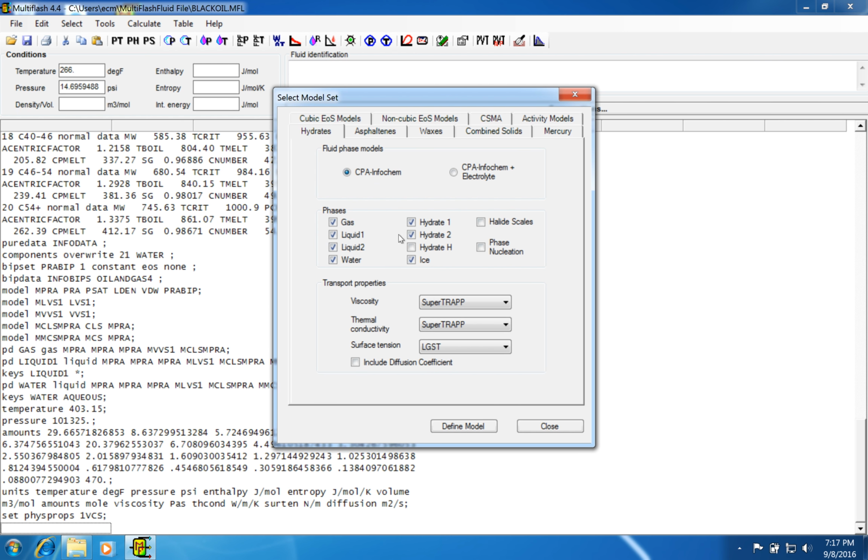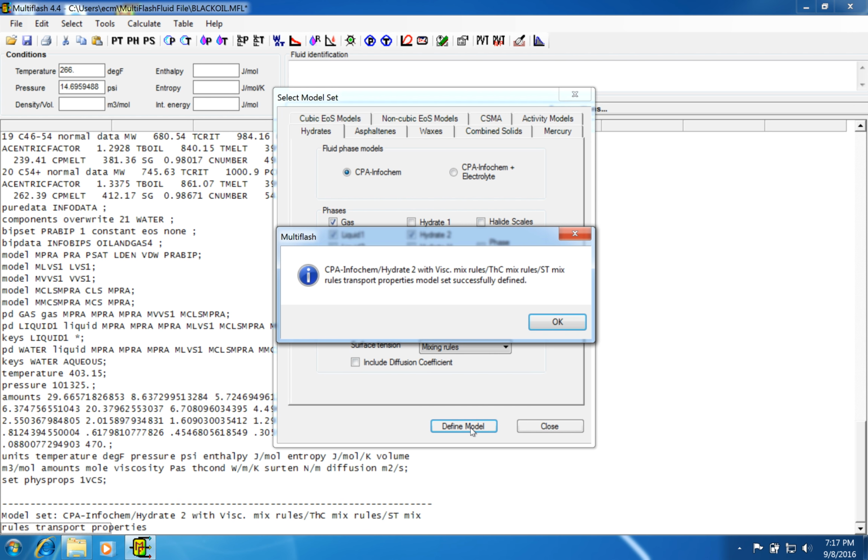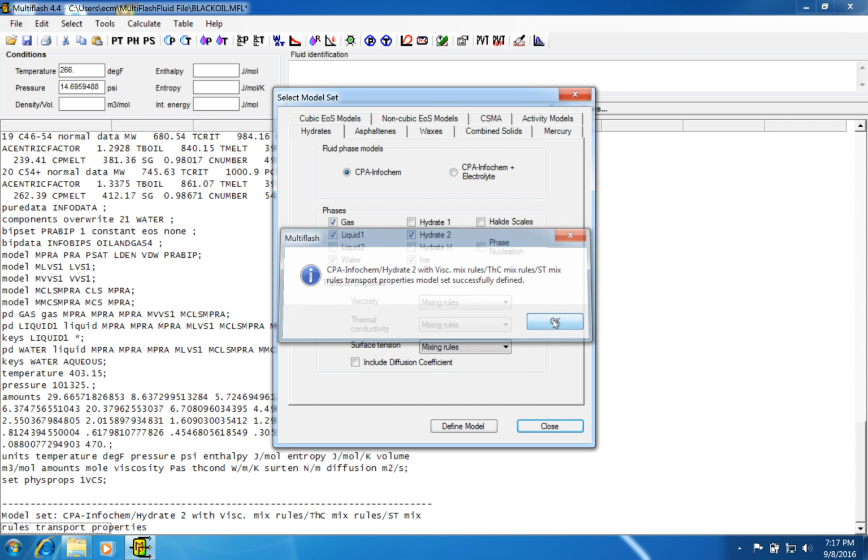We want to use CPA Infochem. We want to uncheck liquid 2. We will only form hydrate 2, so we are interested in hydrate 2. We change the viscosity to mixing rules, thermal conductivity to mixing rules, and surface tension to mixing rules. So that's all done. So we define the model and say OK on it.